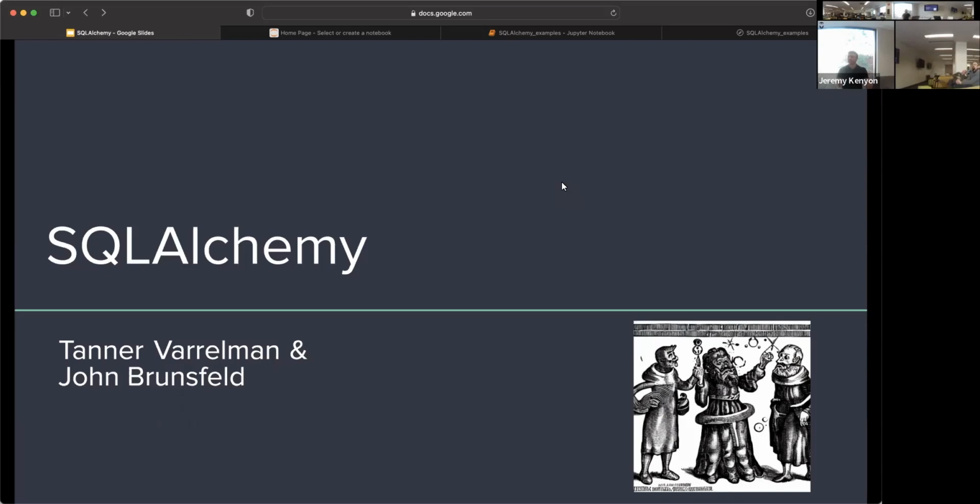I also want to note that pictures of database code isn't the most appealing, so John generated some AI generated alchemist photos for this. So yeah.